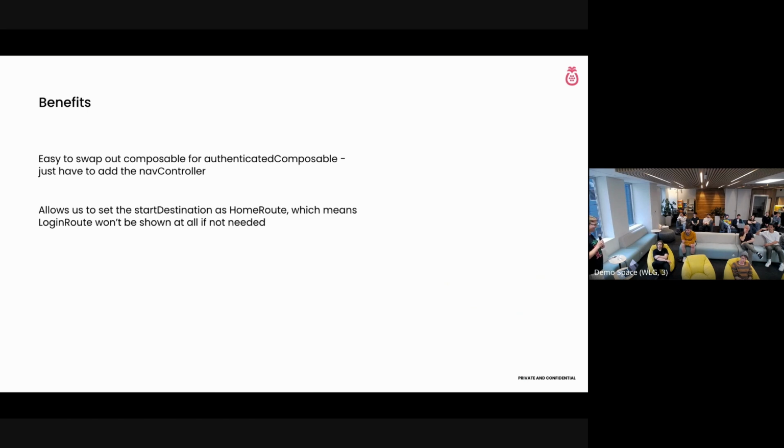So previously we were doing an if statement on whether the user needed to re-authenticate or not as our start destination. So it could be one of two things. In the Sharesies app, because the user can click to remember them so they don't need to do fingerprint auth every time, we were using a... I've forgotten the term for it right now. But yeah, we can just set it as home route, and the login route won't need to be shown at all if it's not needed.